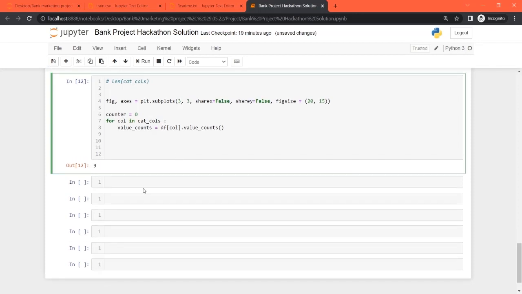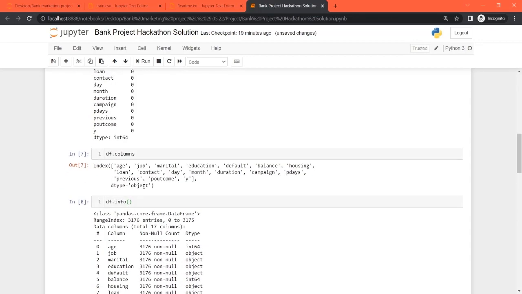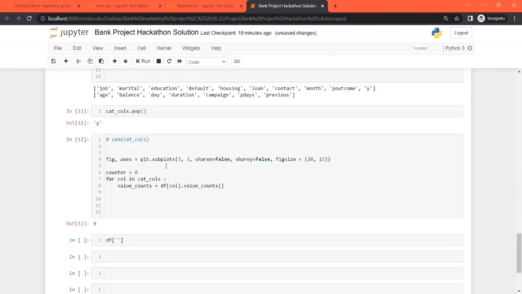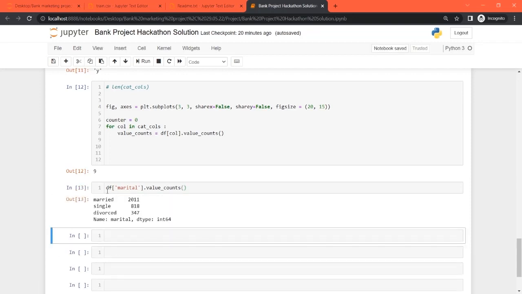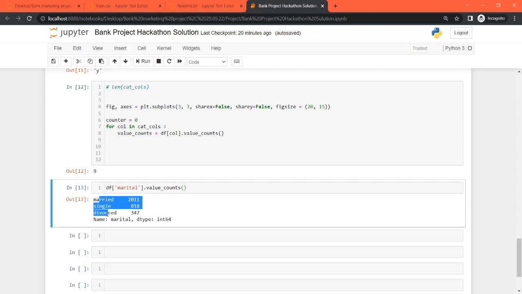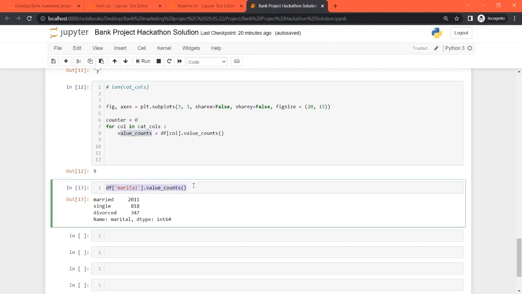Let us take one column at a time. So my df of one of the categorical columns I think I have is marital, dot value counts. What I need, for these 3 values of this marital column, are the names as well as the values. The bar chart is going to work on the names and values. What value counts is sharing over here is nothing but a data frame.